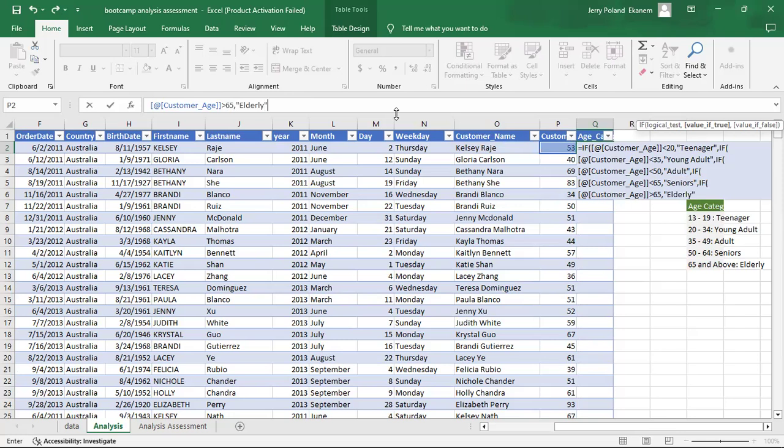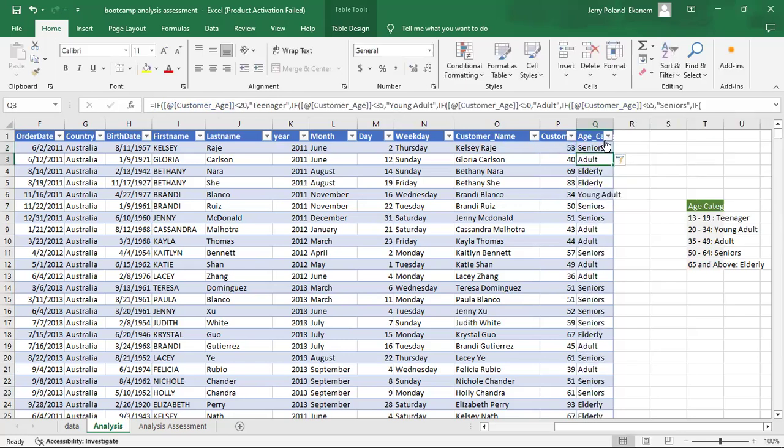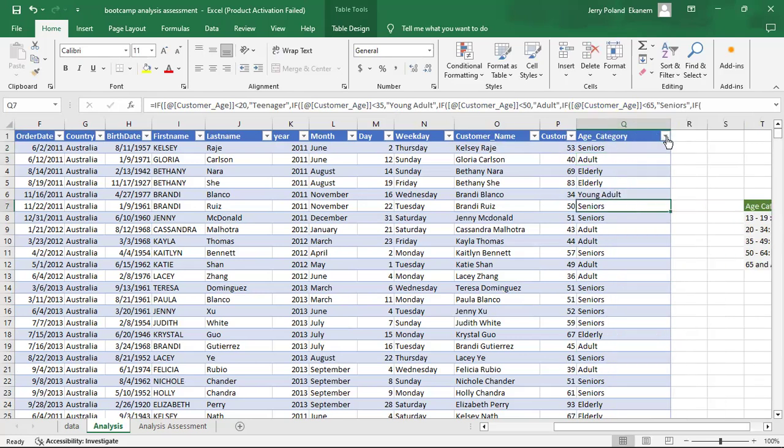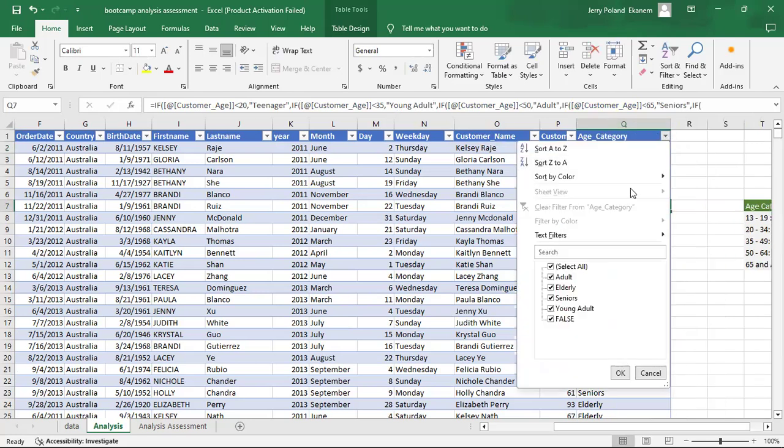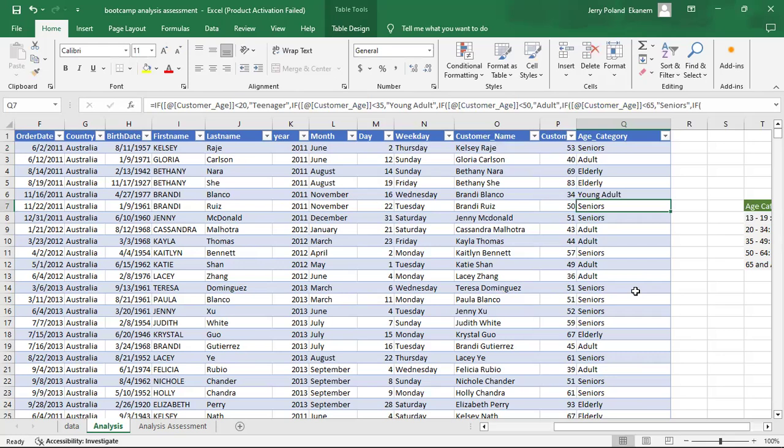How many if statements do we have here? We have about 5, so we close the 5 times: 1, 2, 3, 4, 5. Then we enter. And voila, it comes out for us and we can see. All right, so we can use our filters to check adult, elderly, seniors, young adults, and all that information is given to us.